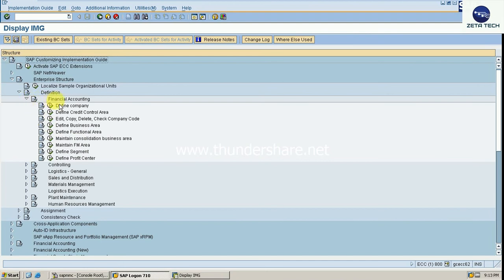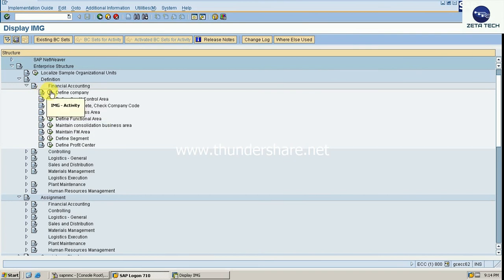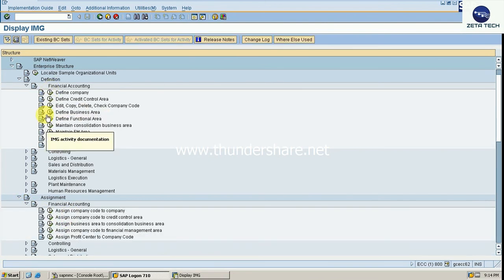Let's look at financial accounting. First of all, this is the definition part. Another is assignment. In the upcoming section we will discuss assignment and definition. What is definition, what is assignment? You can see the definition part has all types of menus, and the assignment part has the same financial activity menus. But what is the difference between definition and assignment?